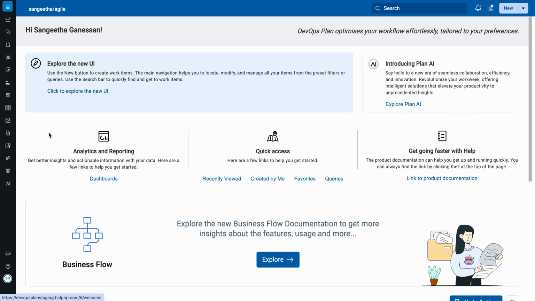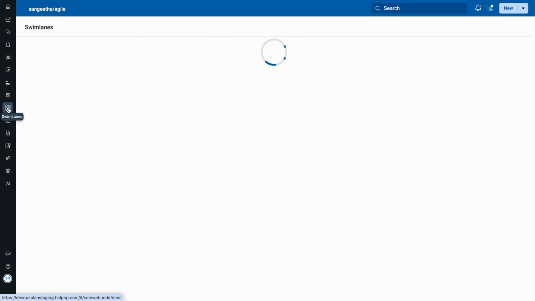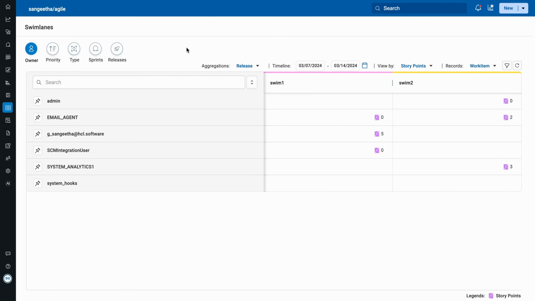In this video, we'll talk about swim lanes. You can get to swim lanes by clicking the swim lanes icon on the sidebar. Agile swim lanes provide an overview of record counts categorized by various parameters such as owner, priority, type, sprints, or releases for a selected time period.